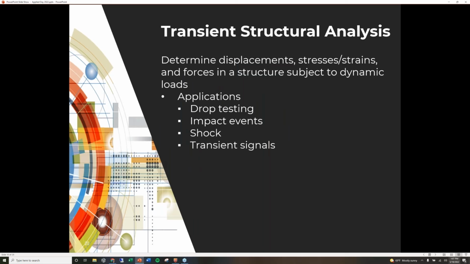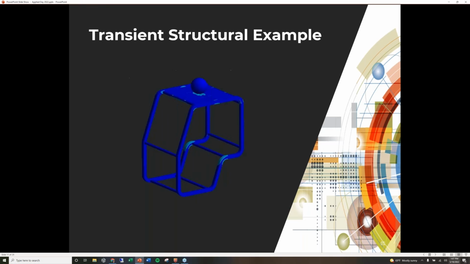Moving on to transient structural analysis. This environment is a step further from the static environment, in which we're taking into account our dynamic loads and including our inertial effects. So we're going to calculate everything we calculated in the static environment, our displacements, stresses, strains, forces, but we're going to add in our velocities and our accelerations in this case. Some of the applications of this environment include drop testing, impact events, shock loading, or even transient signals from some field data that we might have collected from a load transducer or perhaps an accelerometer.